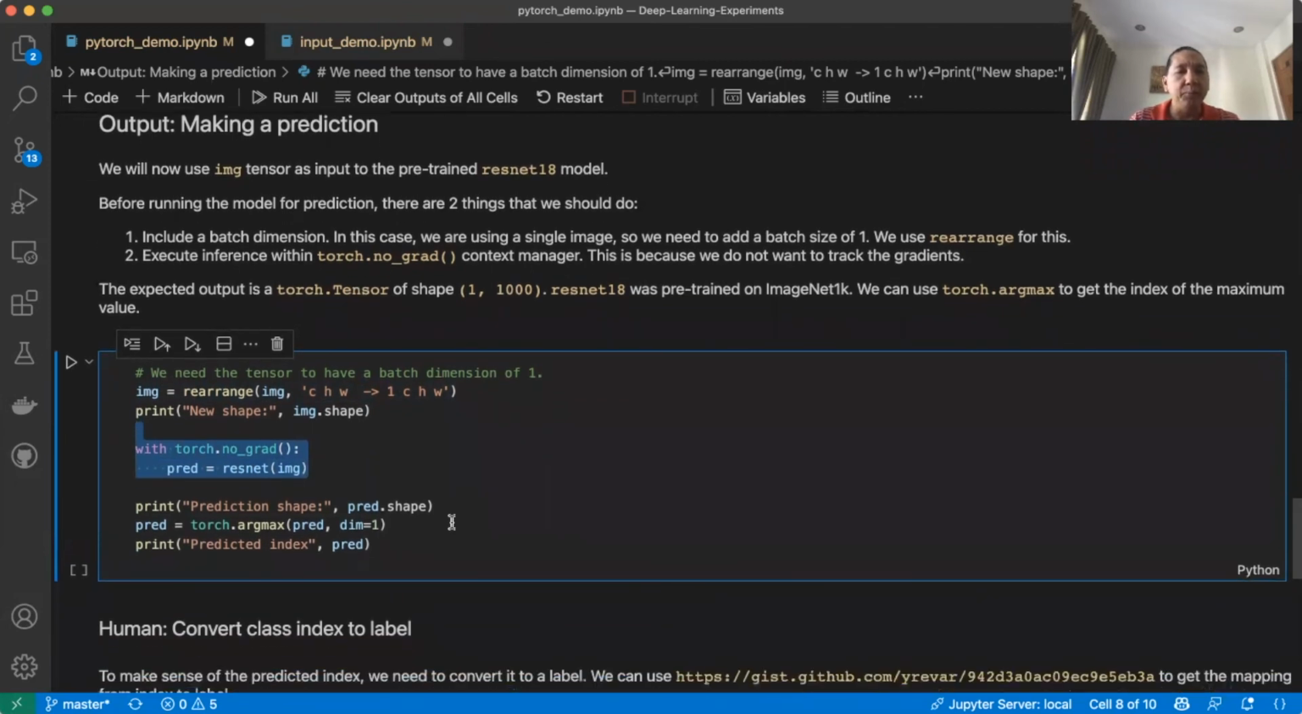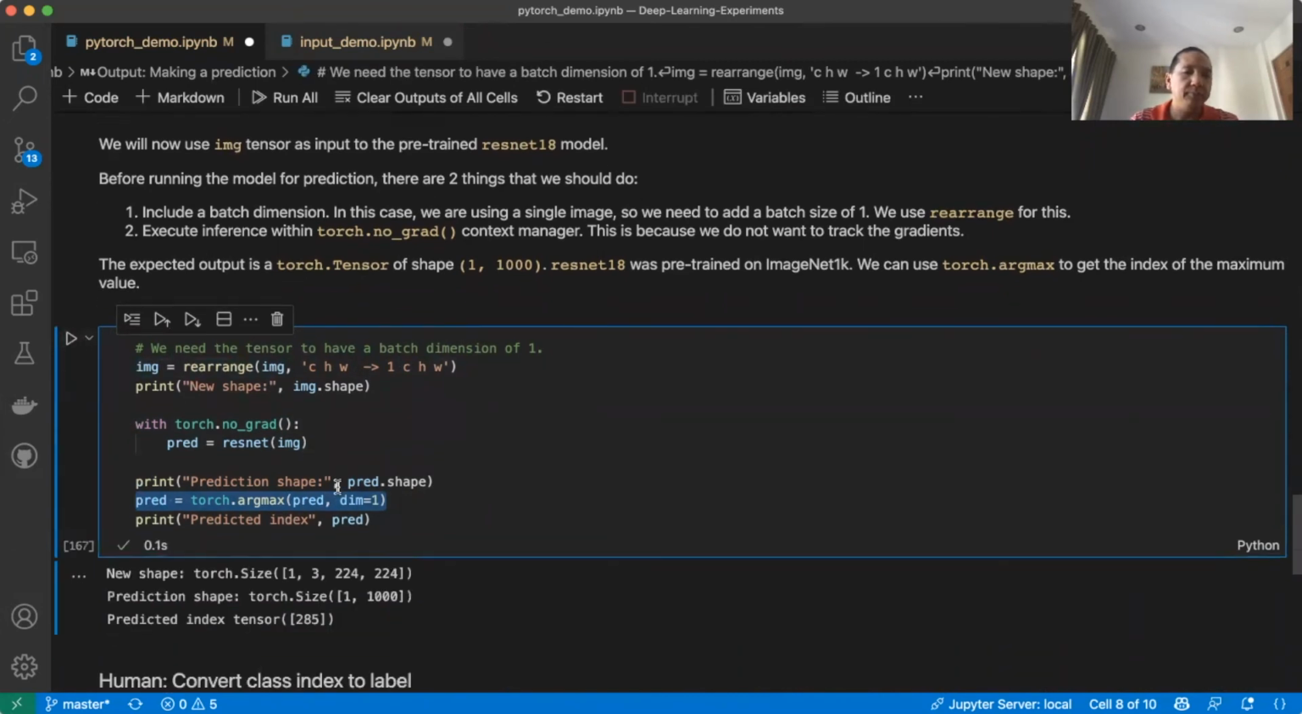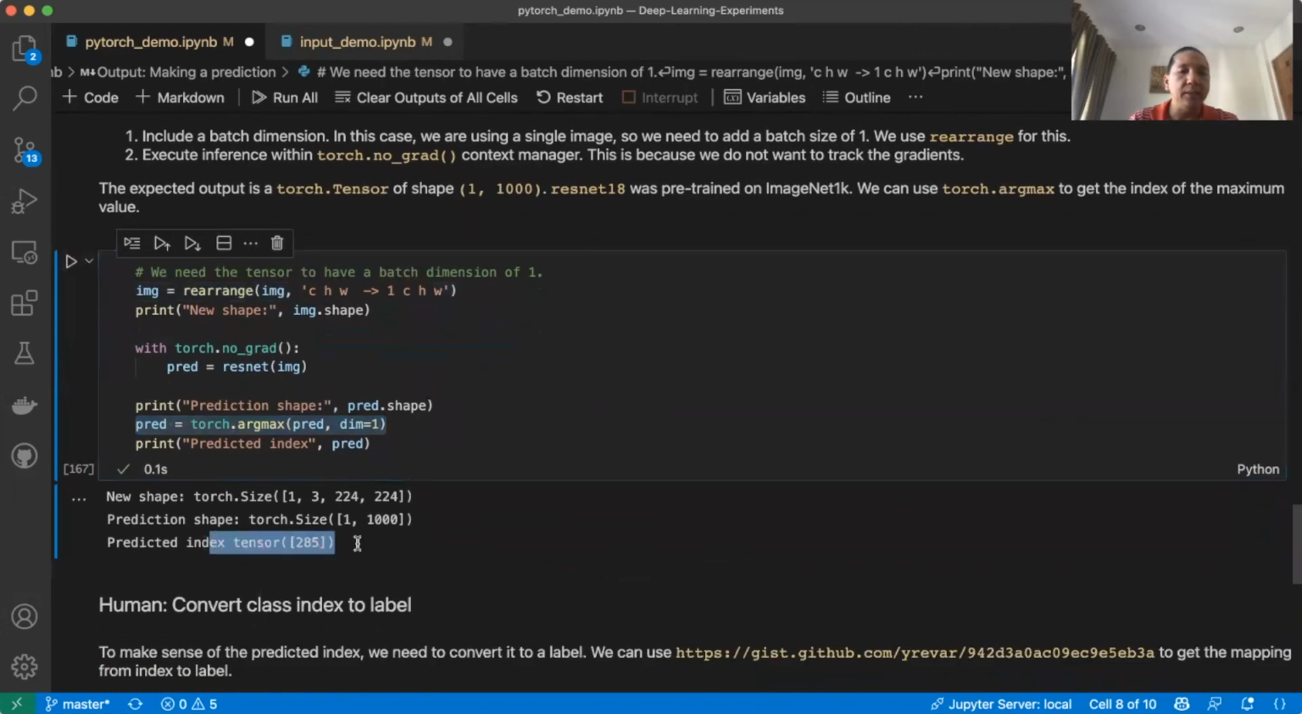The expected output is a torch tensor of shape 1 by 1000. This is because ResNet 18 was pre-trained on ImageNet 1K. We can then use torch argmax to get the index of the maximum value. Let's execute the code. And this is the index of the highest value. That's 285.